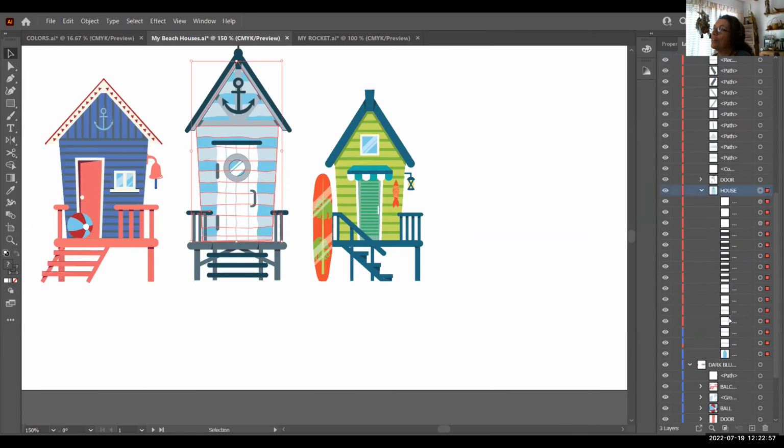So there's the group of all those wiggly lines. And there's one. Cool. You can hover over one of them and double click to do it in isolation mode. And click on one of them.